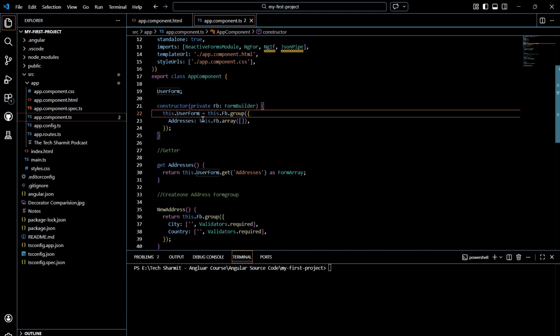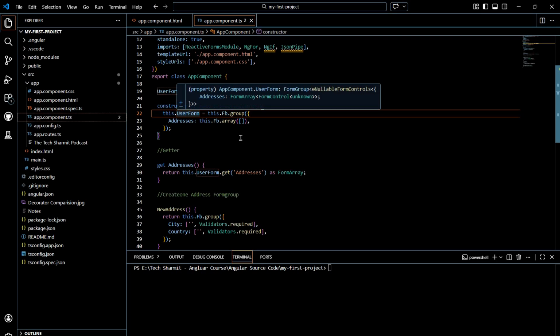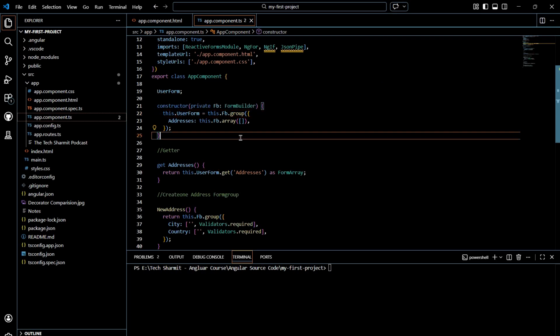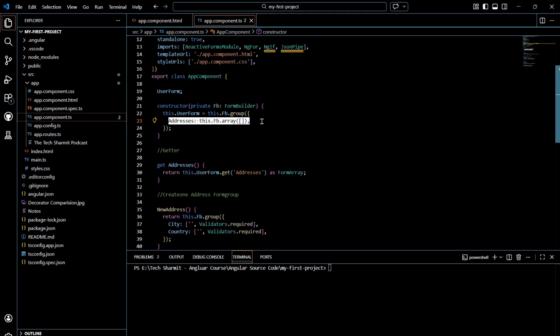Once the constructor is created, that means once the FormBuilder is utilized to create the addresses array, we are good to define the further methods. But what we need to focus on here is that instead of creating one field, we are creating the entire addresses as an array. So this is what we are doing here.